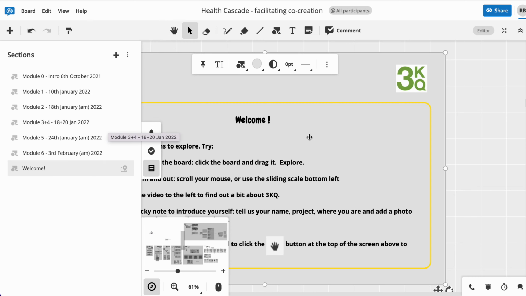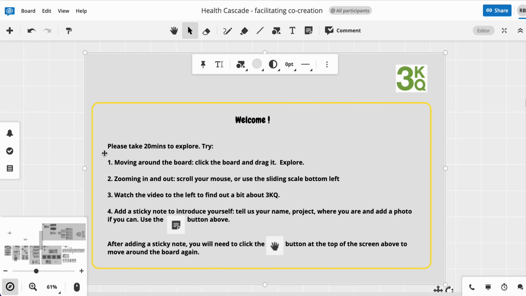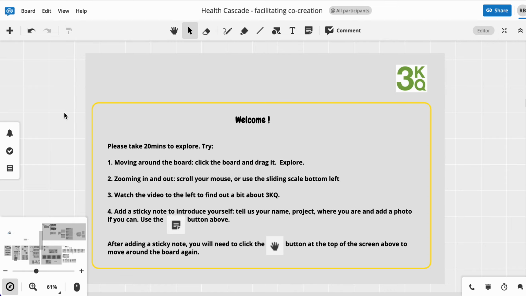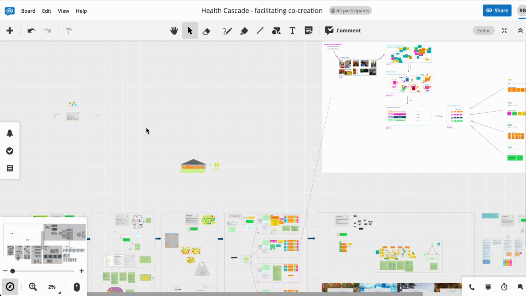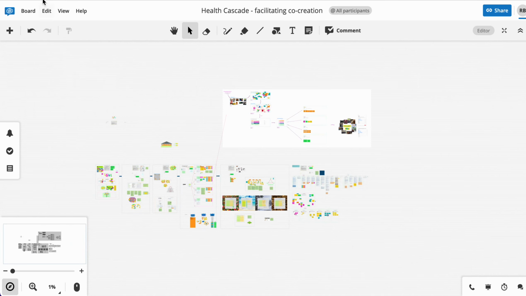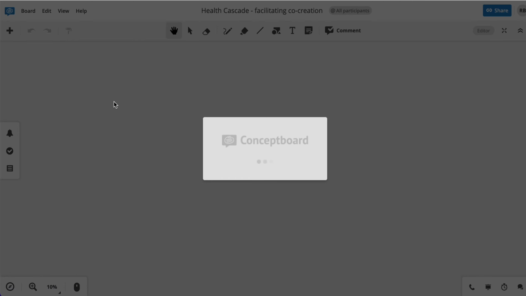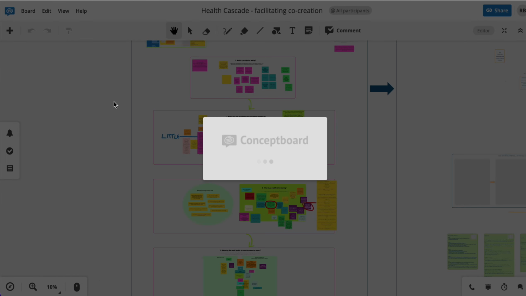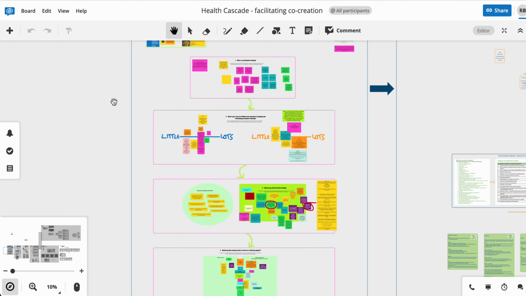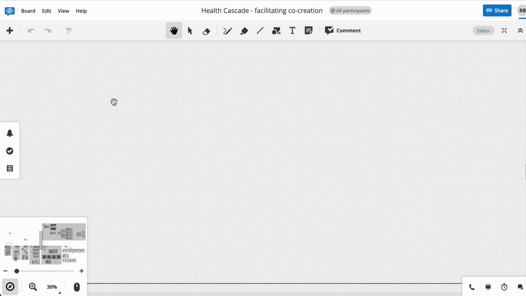In my language that means the participant arrival page. Get rid of this list by clicking the sections button, and it's a good idea to just zoom right out, move elsewhere on the board, and then just refresh the page. Give it a few seconds, because when you refresh it, essentially what you're doing is re-accessing the board in exactly the same way that the participants will.